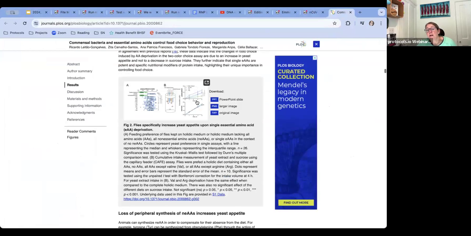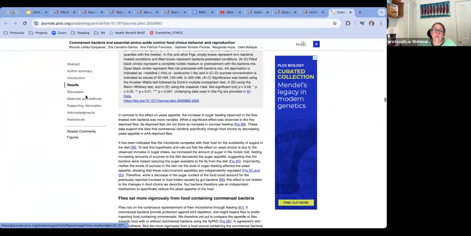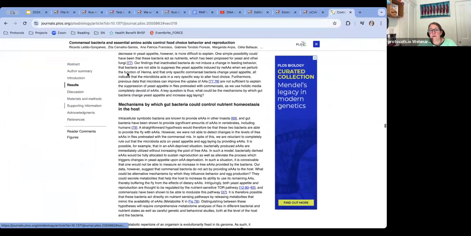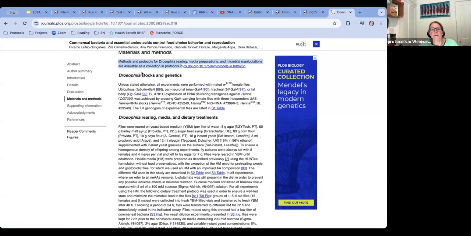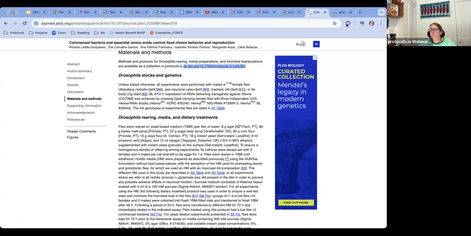Reasons why you might want to make a collection of protocols. If you want to gather together protocols that you have as part of a research paper. So this one, for example, was a PLOS biology paper. Commensal bacteria, essential amino acids. They say materials and methods for Drosophila rearing, media preparations, and microbial manipulations are available as a collection on protocols.io. So we'll open up that link. This DOI is the collection that they made available when they published the paper.